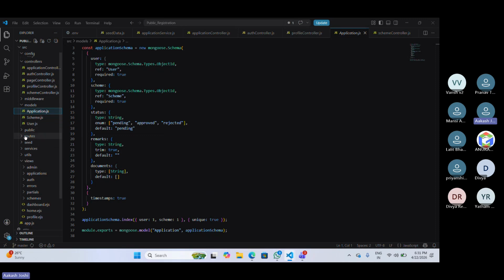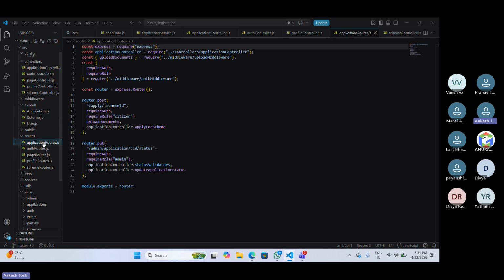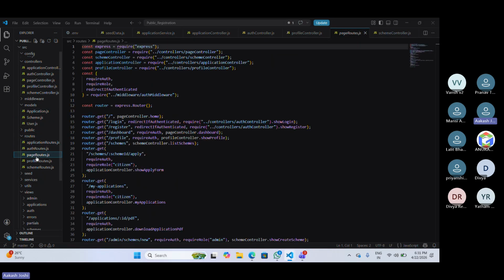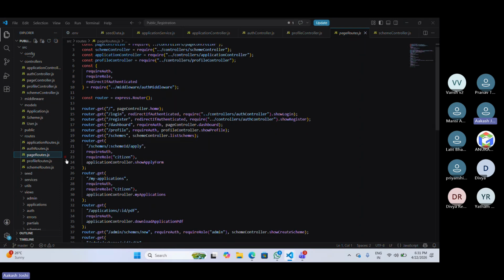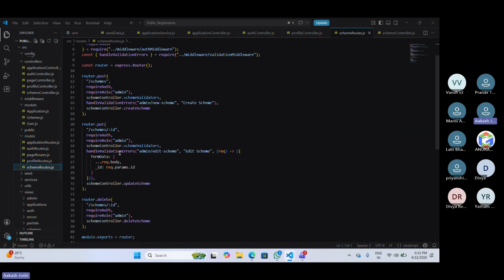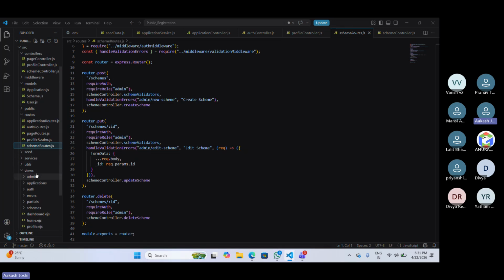And next for routes. So routes are for the API routes. This is for the application, this is for the authorization, and this is for the pages. All the APIs that call the backend are from this part. These are all the API parts which will authorize the clients and client requests.